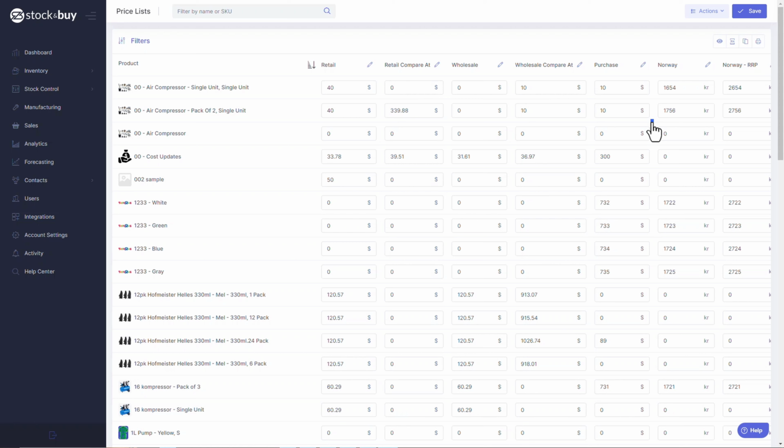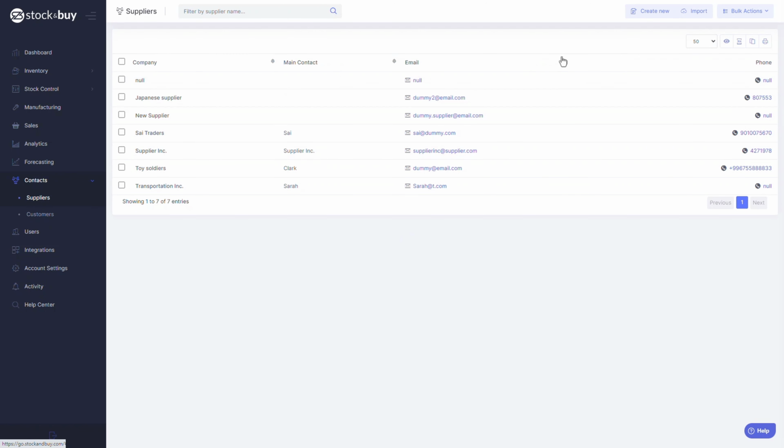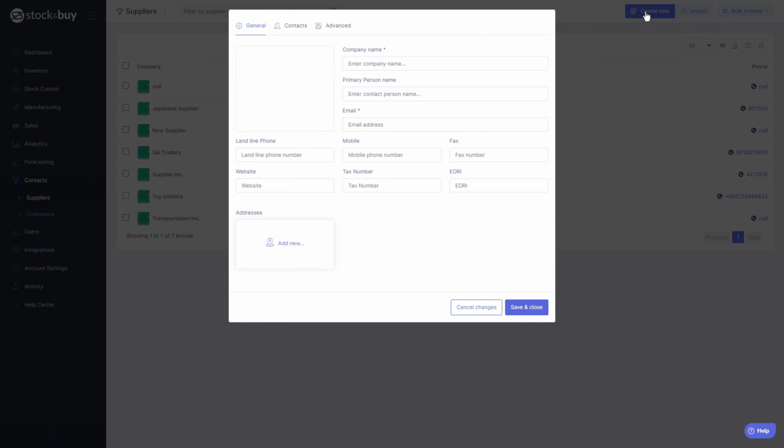Now, let's discuss assigning price lists to your customers and suppliers. This ensures quick and easy order processing. To do this, go to your Contacts module. Click on Suppliers or Customers, and in the top right corner of the page, select Create New. A dialog box will appear, allowing you to enter your supplier or customer information.